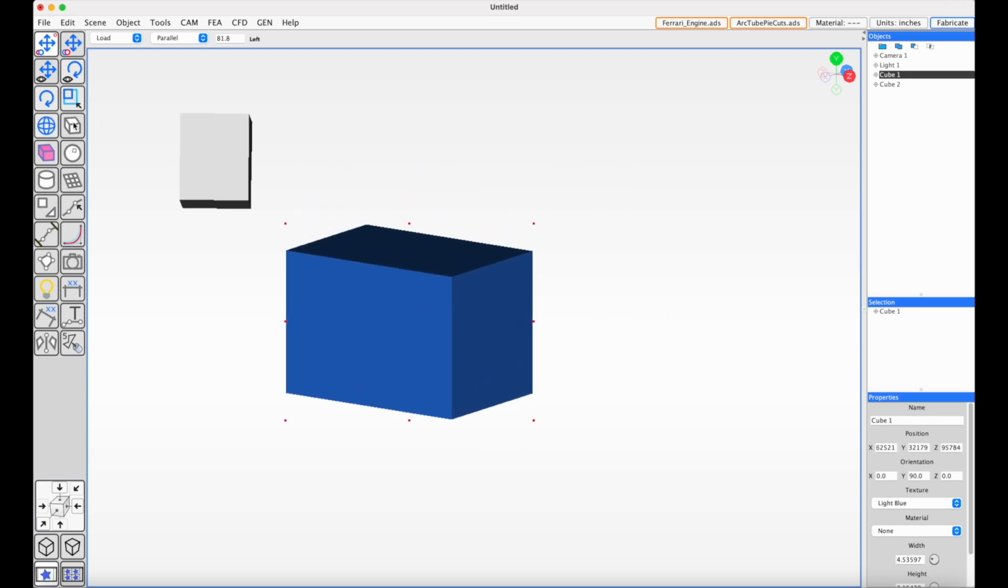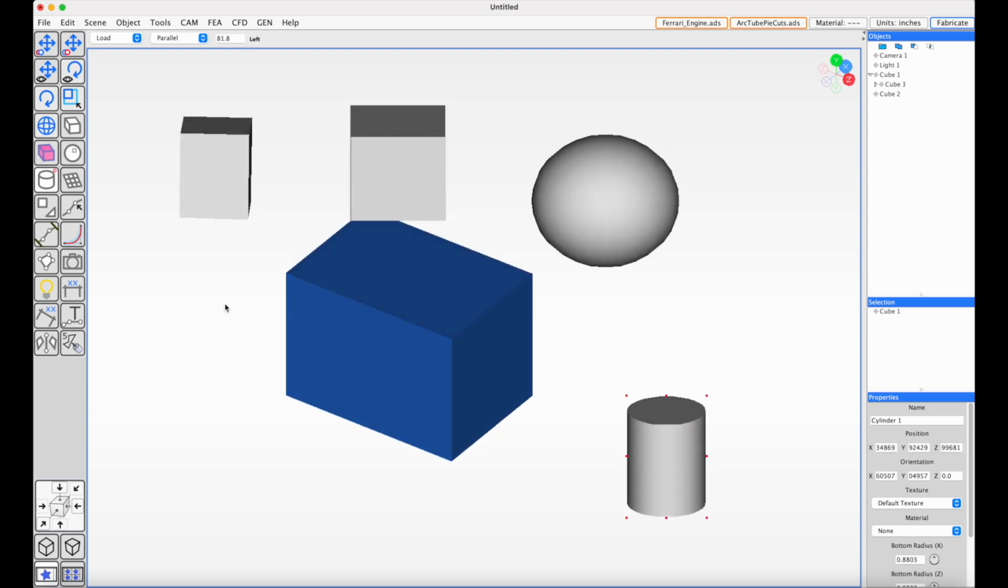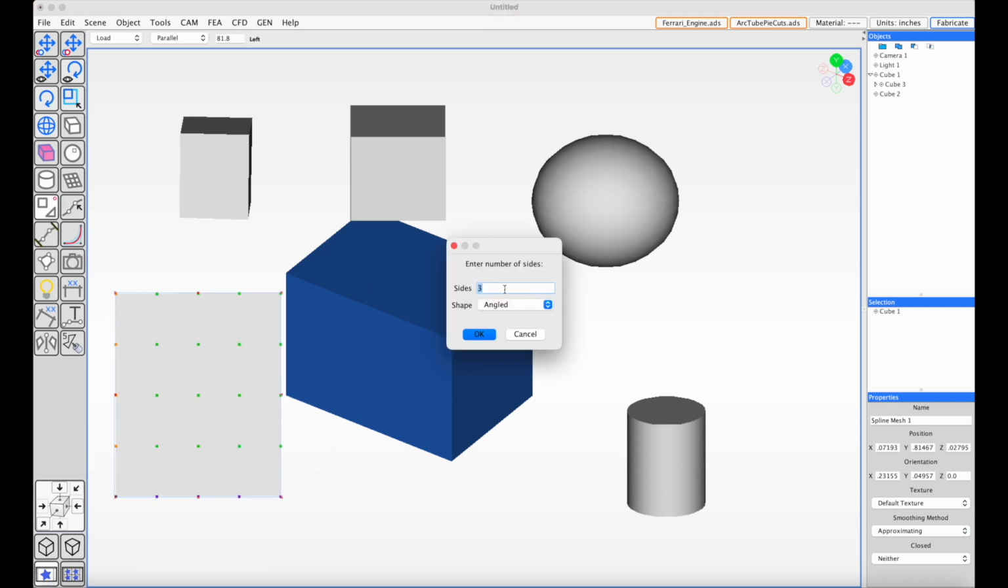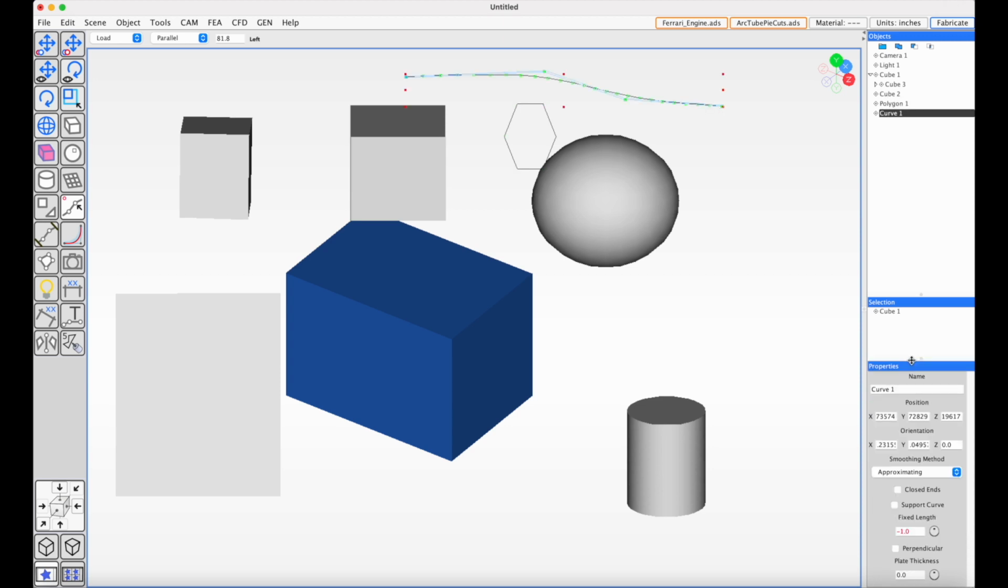We have some primitive object types that you can add to the scene. There's a cube, sphere, cylinder. You can edit the properties, meshing, and there are line, polyline tools, curves. You can adjust the settings.